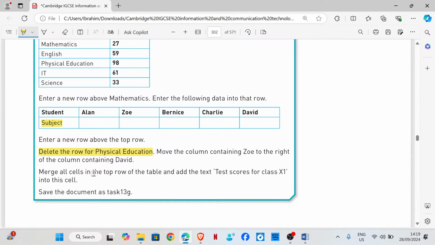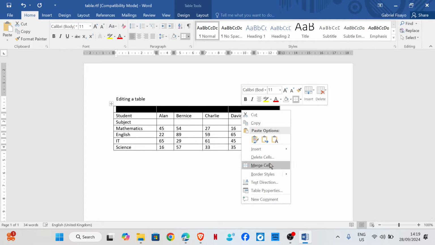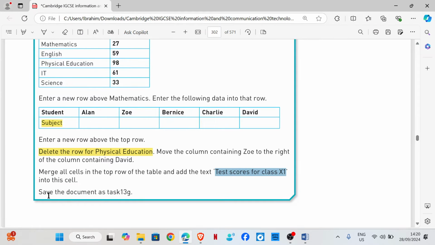Okay, merge all cells in the top row of the table and add the text scores for class. We are going to merge the top row and then add this text to it. So this is the top row. I'm just going to select all, right click, merge cells. Then I can now paste the text. Okay, that's done.